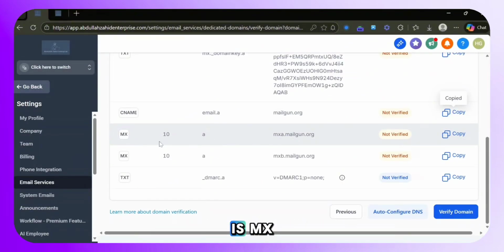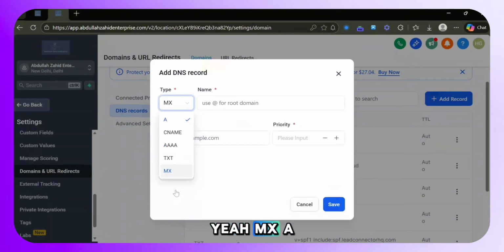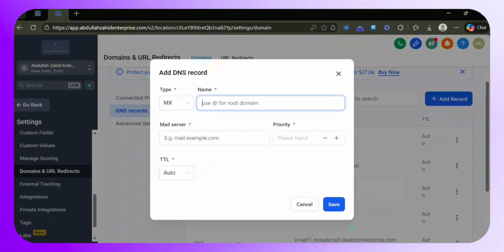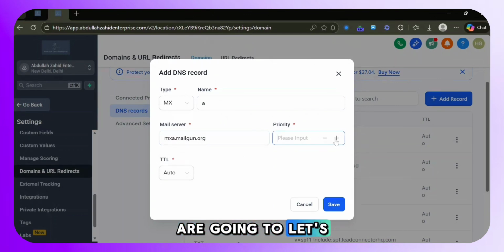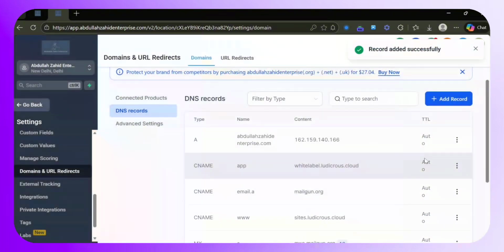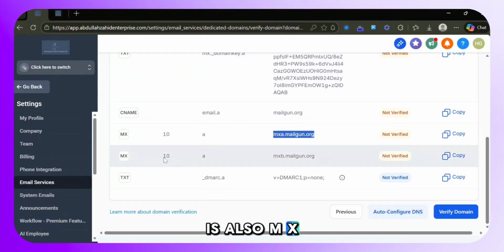You'd add the fourth record. The fourth record here is MX. You would copy the Mailgun here. Copy that. MX A is that right here. And for the priority, let's choose 10, and the TTL will be auto. Save that also. Then the next one is also MX. So copy this also.